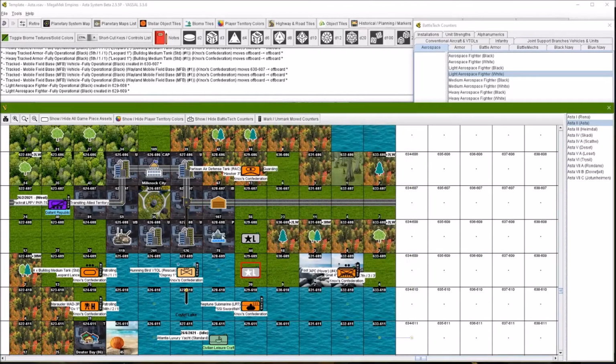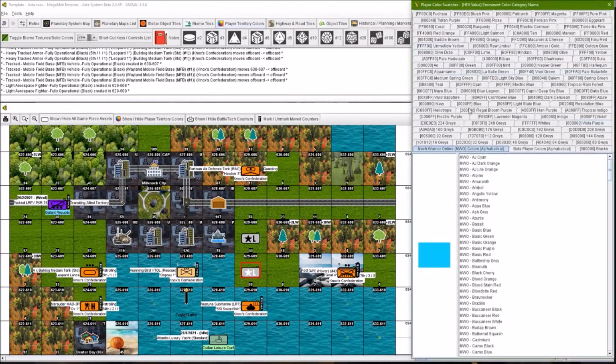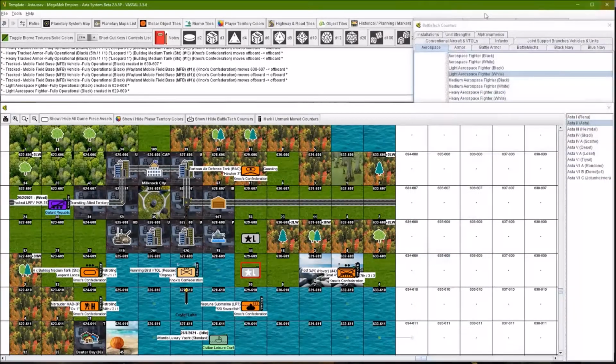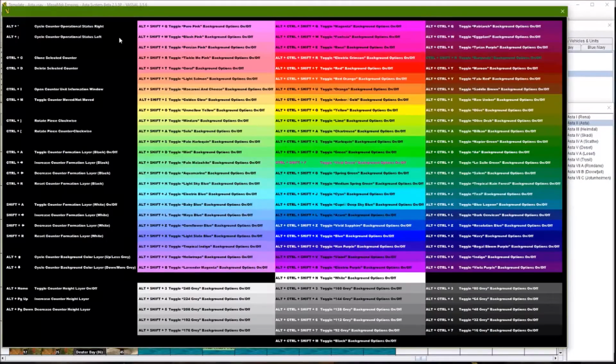Now, how do you activate these different background color options, and what do they look like? Well, much like the player territory colors, each category has a number of different colors that you can cycle through. So, for example, if we open the shortcut key command here, we could go with the dark cerulean background color option by selecting a counter and pressing Alt, Control, and L all together.